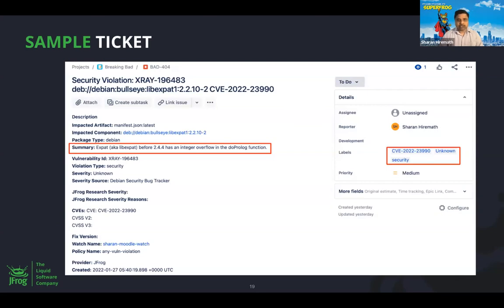Okay, so before I jump into the demo, I just wanted to show you how a typical sample ticket would look like. This is just a sample ticket that I created yesterday. And I also created some labels. So CVE automatically gets added. This is security issue gets added, and this CVSS score is unknown, so we're just going to leave it at that. So just a quick example of how the ticket might look like.